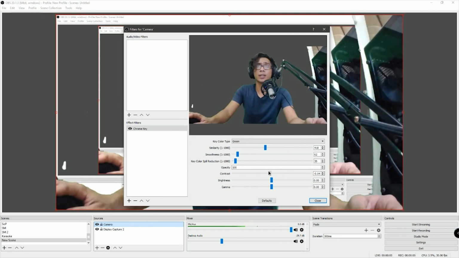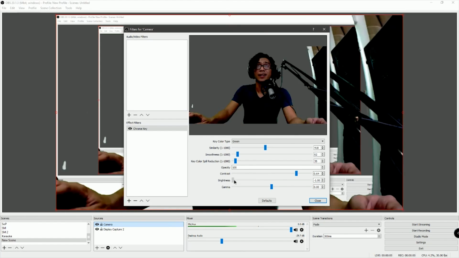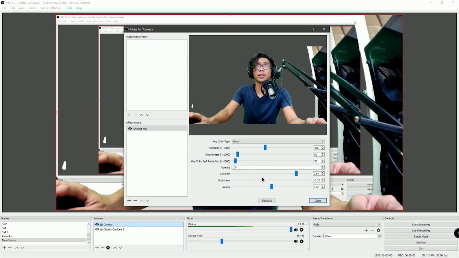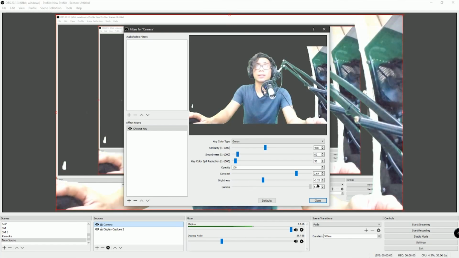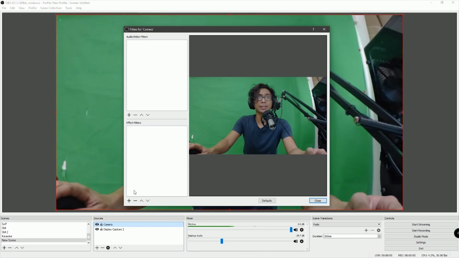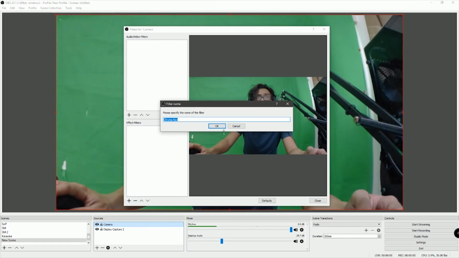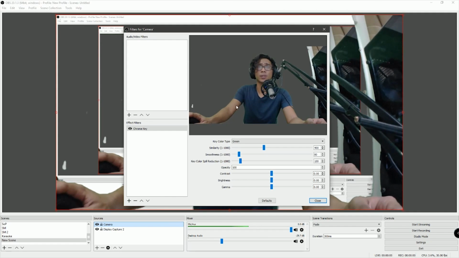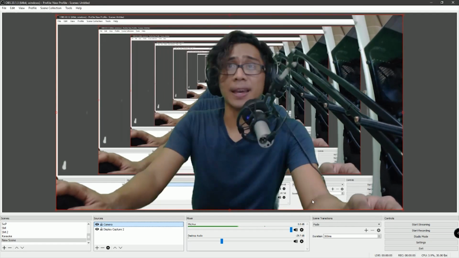And then contrast, bright, you can make it really bright, and then you can play with the brightness as well, bring it down to balance it out. And then gamma does that. But normally I like sticking with defaults. Defaults is really fine. And if you want to remove it, you can just right click, remove, yes. Then you can add it again, just to show you guys how to remove it. So yeah, that is that.